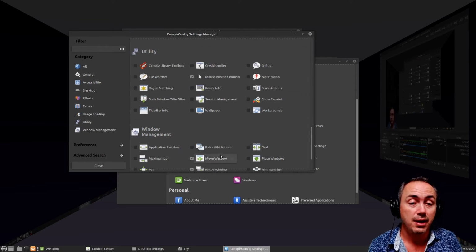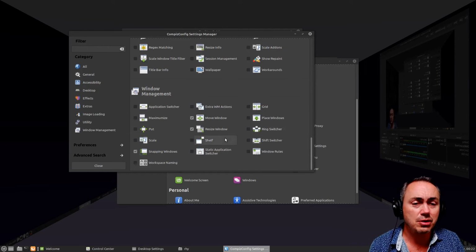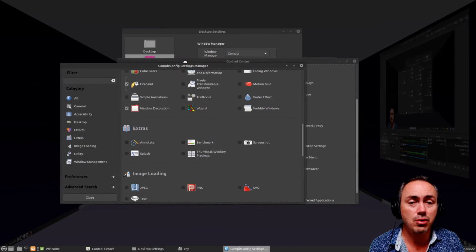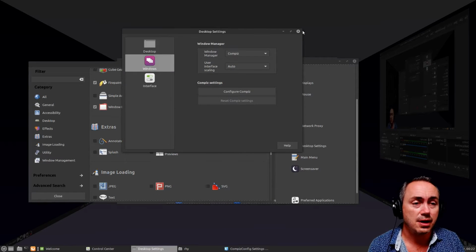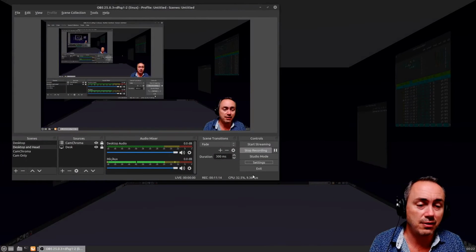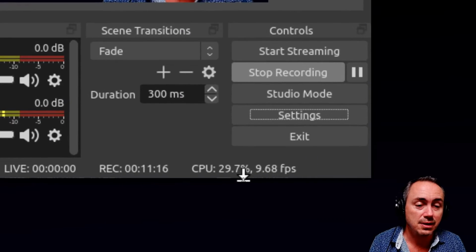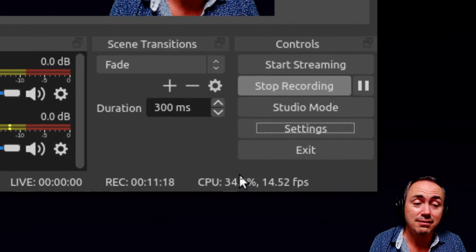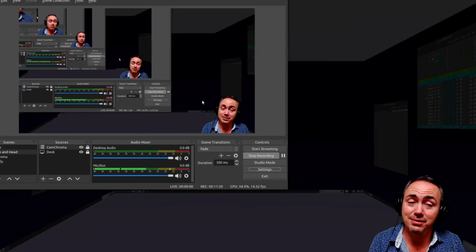I'm not really sure what we could do to improve the performance more than this at this point. We are getting kind of not that great of a frame rate in OBS, less than 10 FPS depending on what we're doing, so not great.